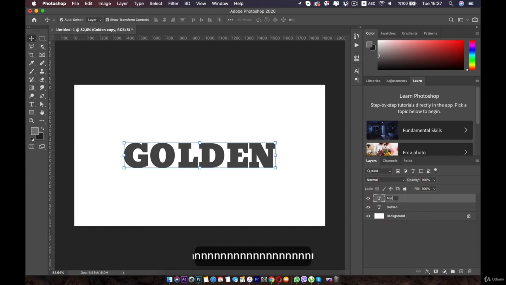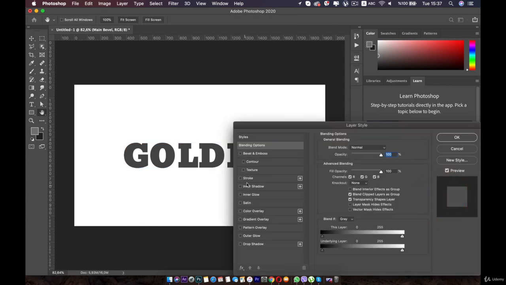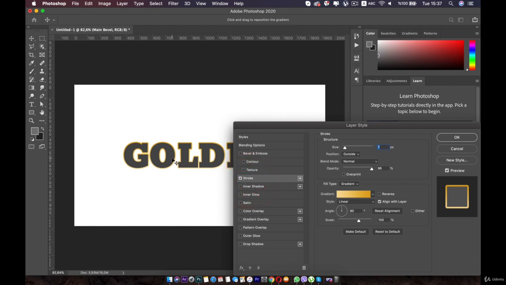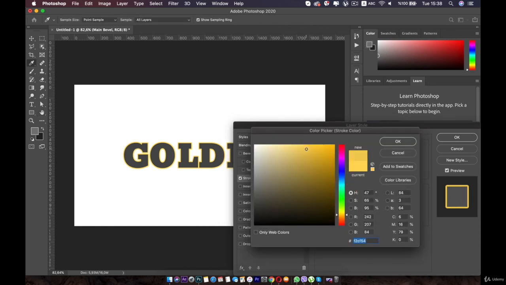We will rename this main bevel, and then double click on it to bring the layer styles. You are going to enable the stroke. We need the color, not the gradient. Change it to the color and change color to this one. Use this code.